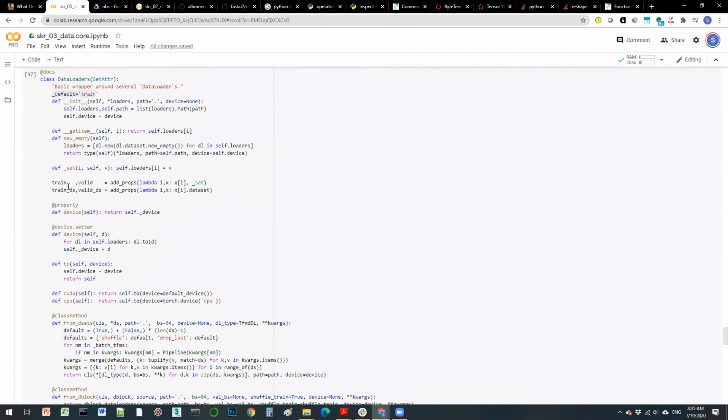And train dataset and valid dataset are added as properties. And I'll explain what the add properties function does. But train basically is an attribute of the data loaders, which refers to the first instance, that is, at index 0, whatever data loader has been created. And that is typically the training data loader that we want, the very first one, and the valid data loader.